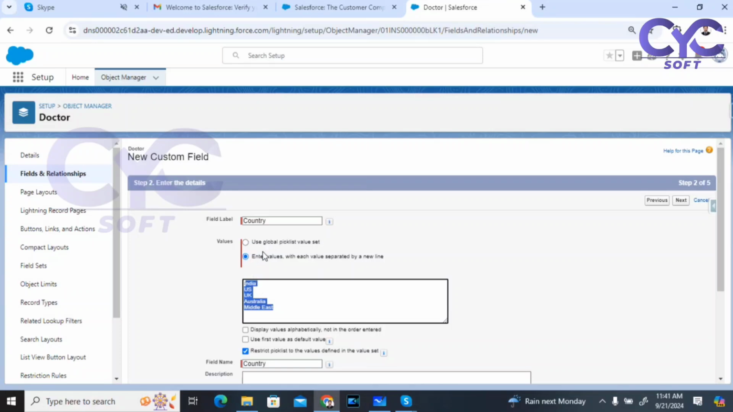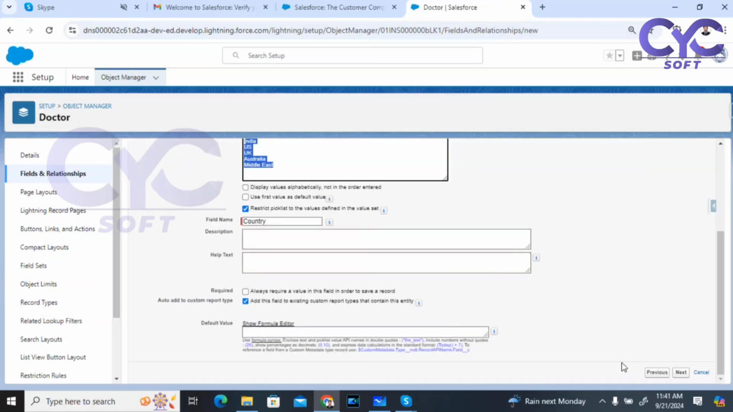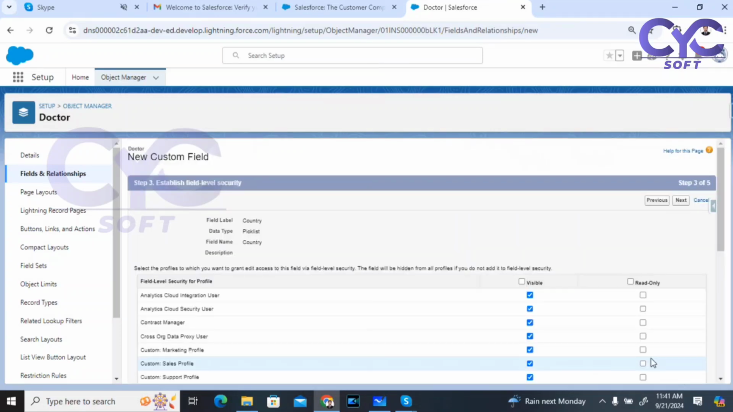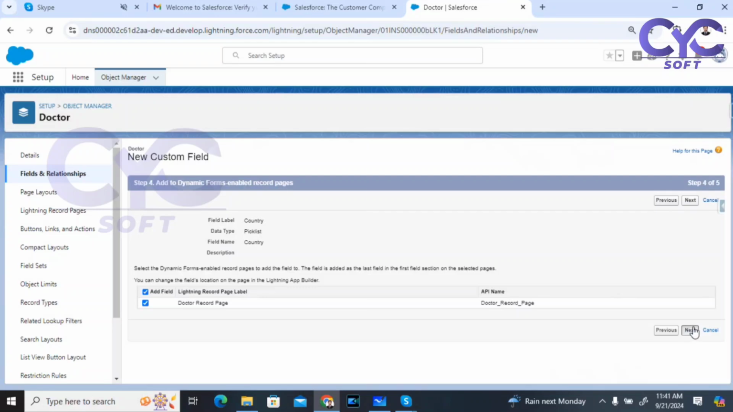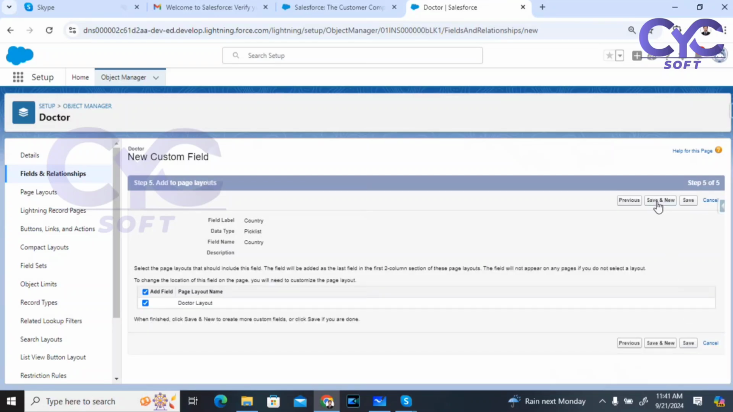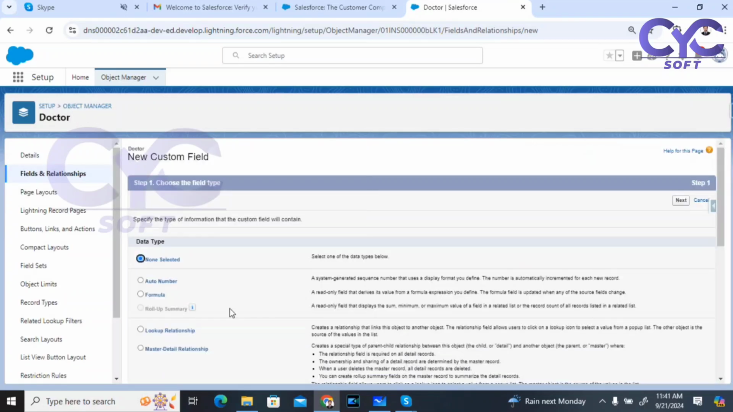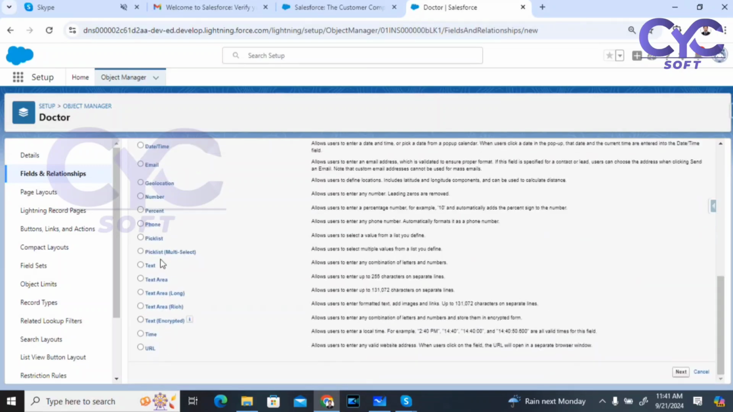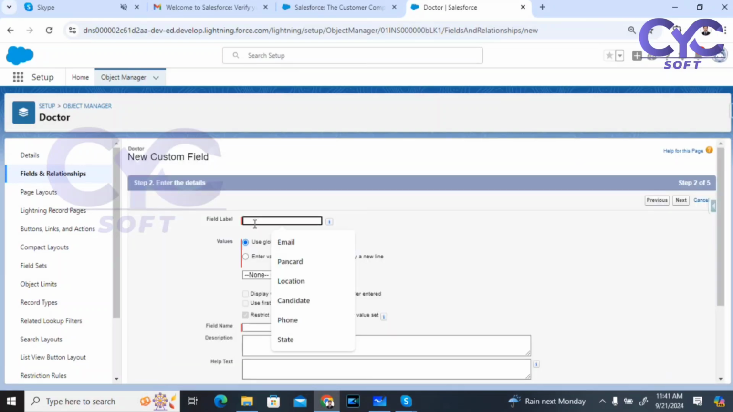So I have written some of the countries here. When the user selects a particular country, like India, the Indian states should appear: India, US, UK, Australia, Middle East, like this. So click on Next, Next and Save. Save and New. I am going to create one more picklist, which is the State field here.